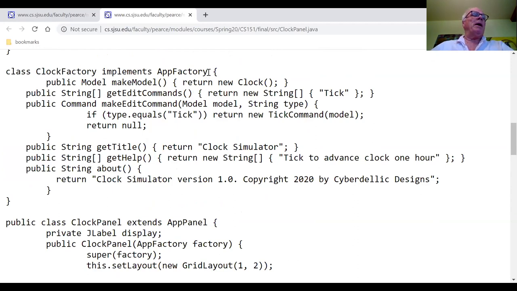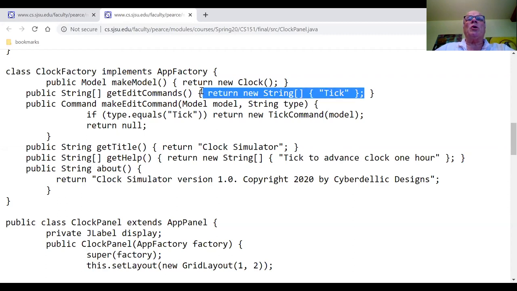Again, you can just push a button in Eclipse and it'll generate stubs for all of the methods in here. You can just fill them in, and a lot of them, I'm probably not going to look at your help menu. You can just have some random string there, the help menu, the about menu, title, whatever. That's all pretty easy. getEditCommands returns an array of strings. makeEditCommand takes a string and returns a command. Of course, makeModel.